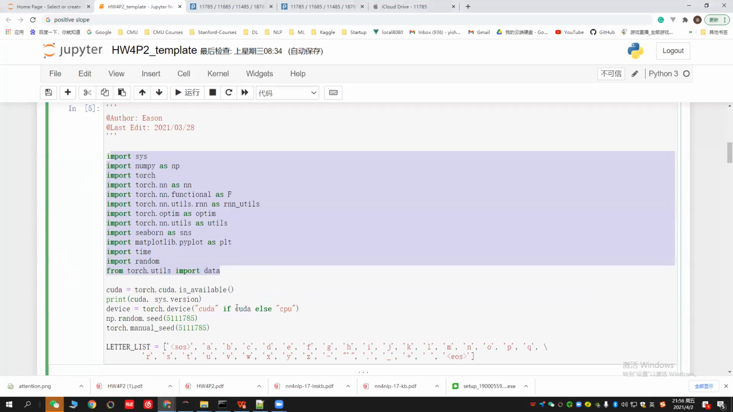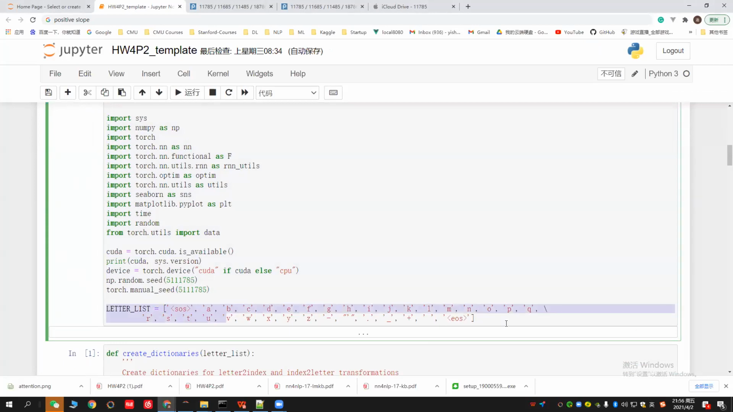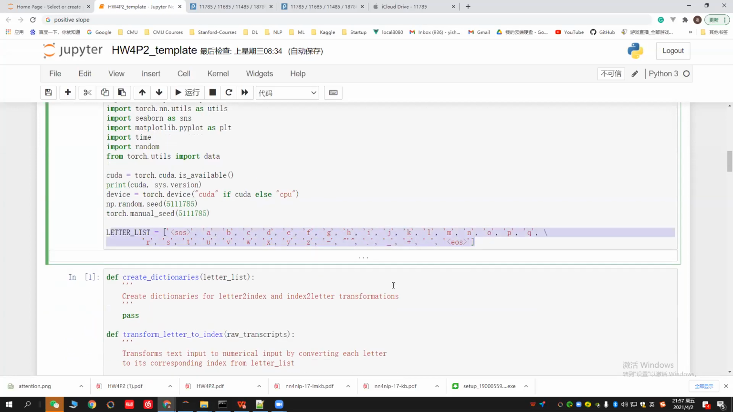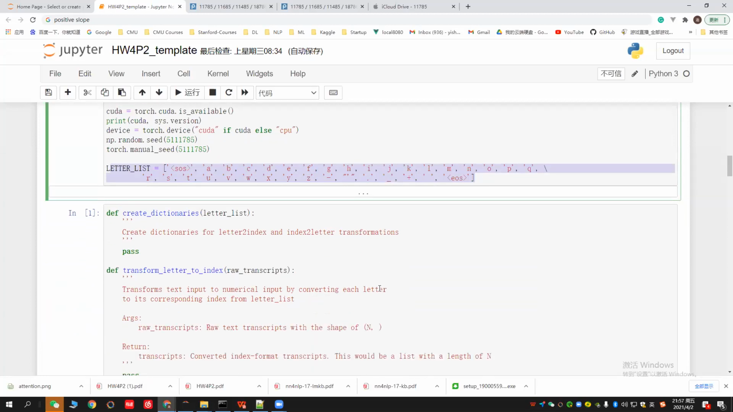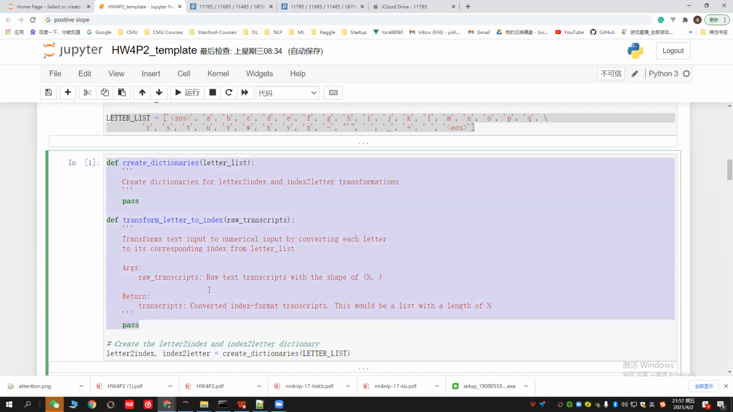So this is importing, and this is some very standard stuff. Again, for homework 3 part 2, you need a letter list: A, B, C, D, F, G, all the possible characters which might occur in your training set. And because in this homework the labels are indices, not characters, you need to create a dictionary for the letter to index mapping and index to letter mapping. This part is very straightforward.